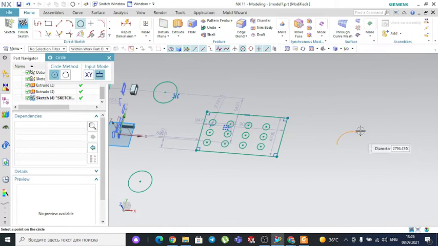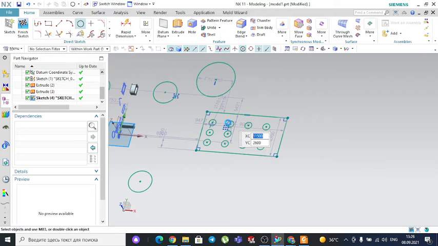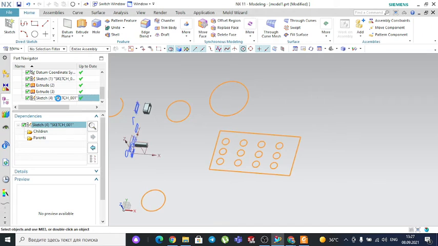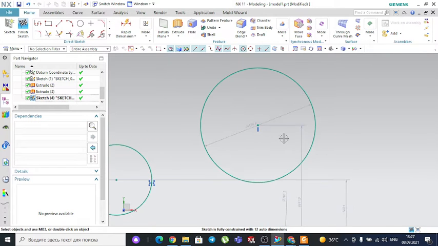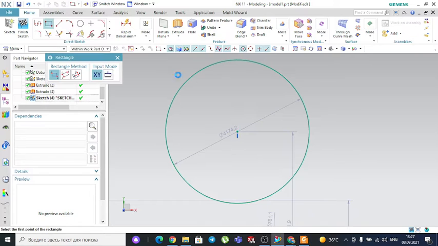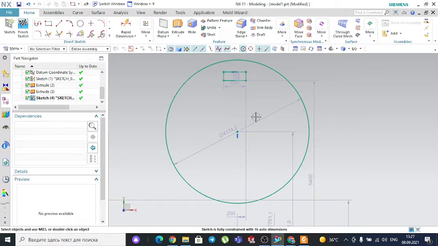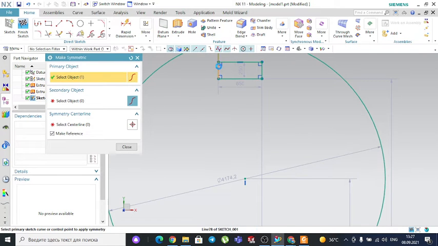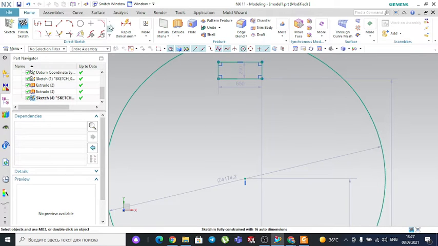circular pattern. In order to do this, I will draw the circle here, and let's finish it. So I will draw the circle, and for example, I can draw the rectangle here, and let's make it in the proper position. Let's make symmetric. No, it's okay. Circular pattern in this case.